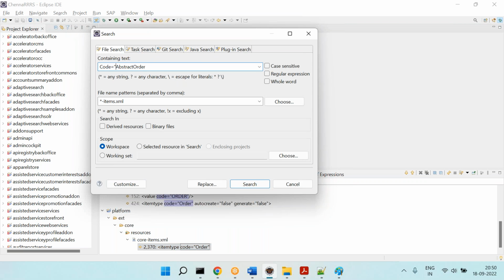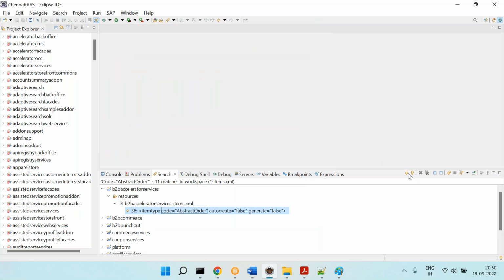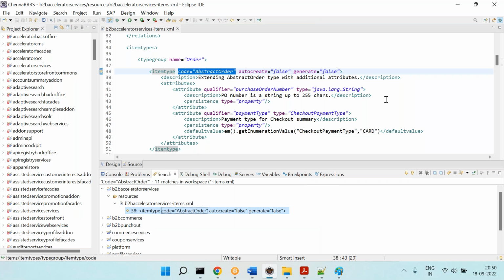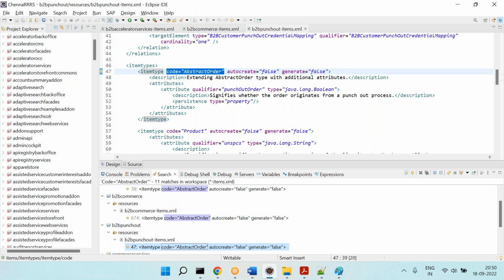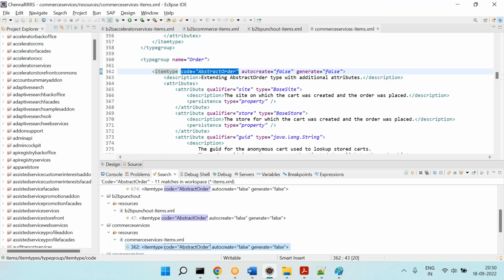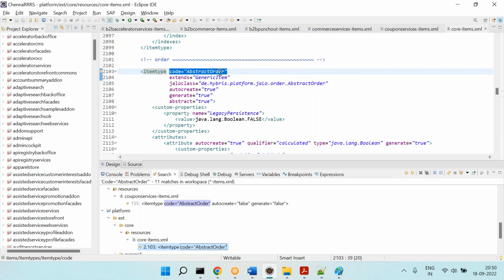That's why these relations, how it is given, you need to understand. These are all given for us here. That's why we are able to use lots of functionalities by default. Okay, now let's go here. So this is the one, abstract order. Okay, now you can see abstract order.